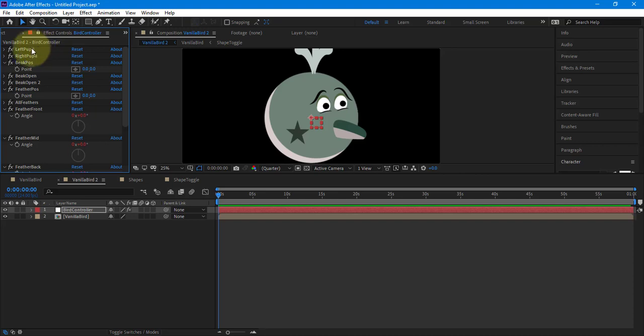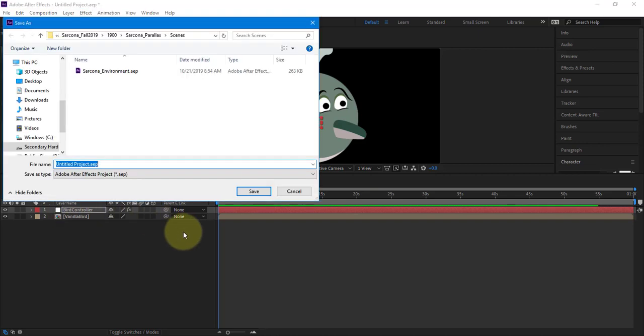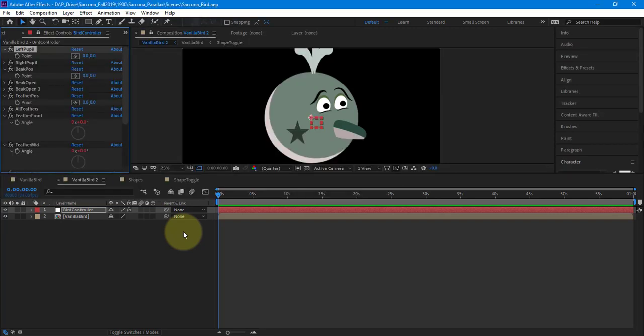I already did those. Remember when I set those up originally, they already had the position there? Oh yeah. Yep, so I can just move those as I do them. Okay, so now I'm going to save this as Sarcona bird. Okay, so that'll take you all the way through rigging the bird and rigging the character and getting those two things set up.